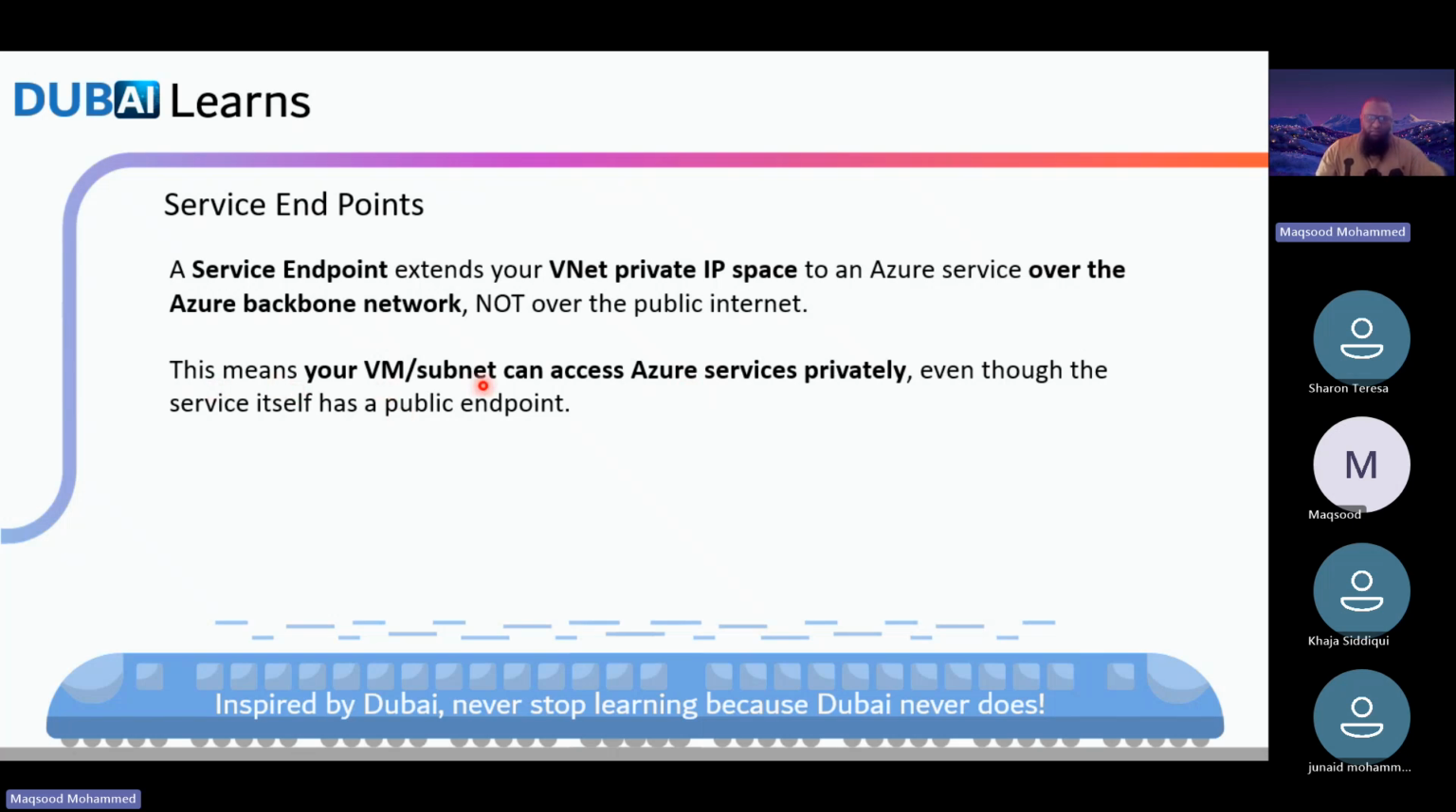This means your VM subnet can access Azure services privately, even though the service itself has a public endpoint. Which service are we talking about right now? In the example we have taken, it's only the storage account. Similarly, for any Microsoft service you can activate the service endpoint and access those services from your Azure virtual network directly over the Microsoft backbone instead of going through the internet and coming back to that particular service.